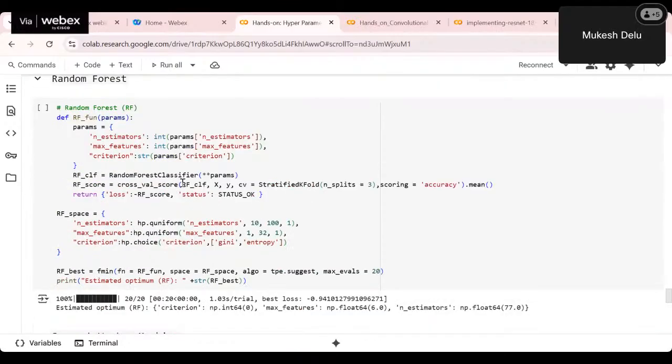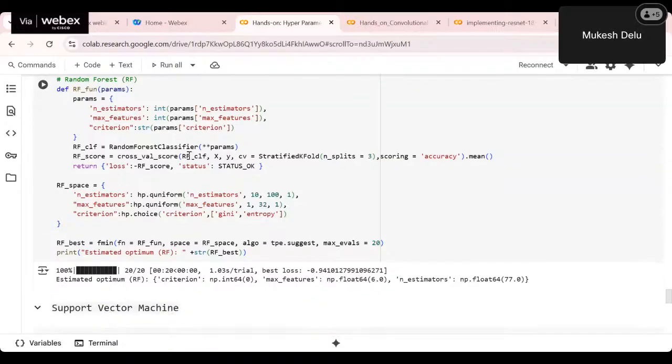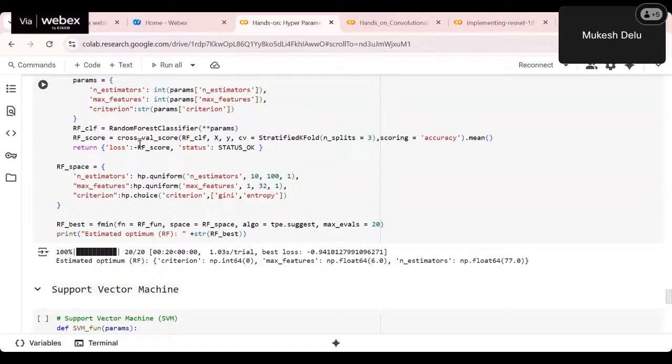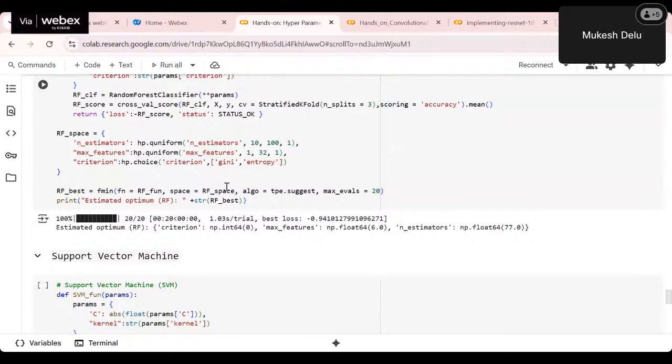First, we want to apply it on random forest. For n_estimators, we want to check these integer values, so you can check this range. For n_estimators, we are checking 10 to 100 with step 1. It means 10, 11, 12, 13 like this. And this is 1 to 32 and step is 1, 2, 3 like this. And for criterion, Gini and entropy. Similarly, random forest is imported from the library and we apply this function and then we print the value.